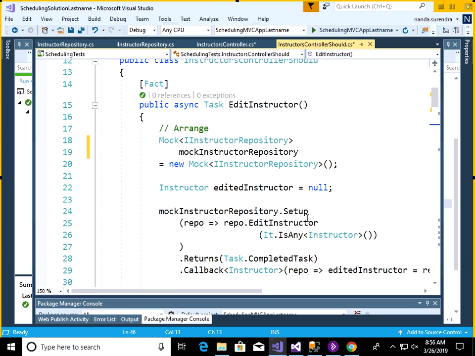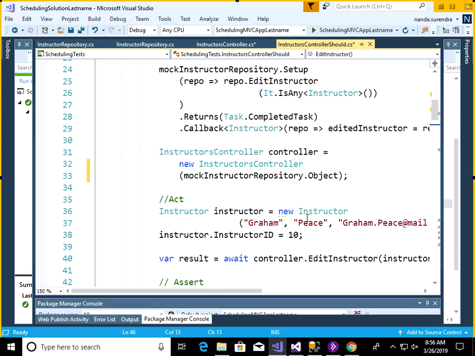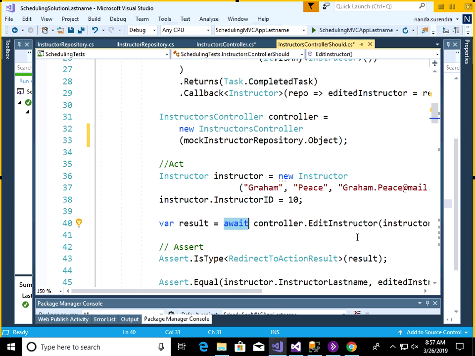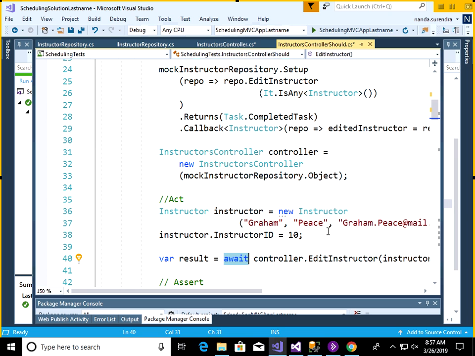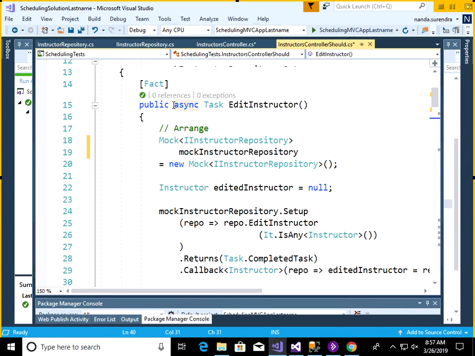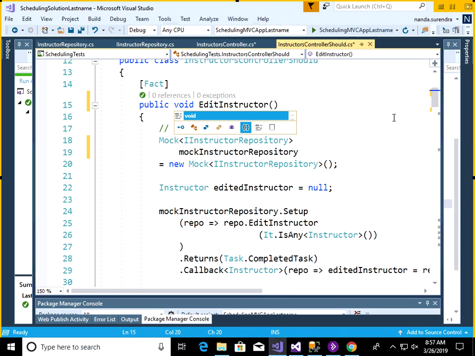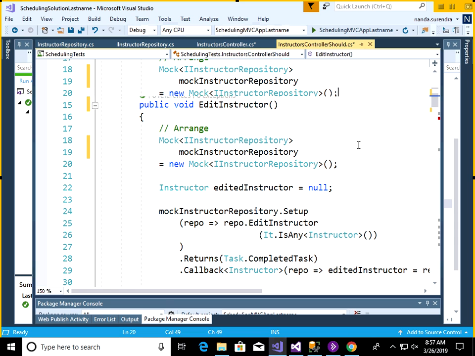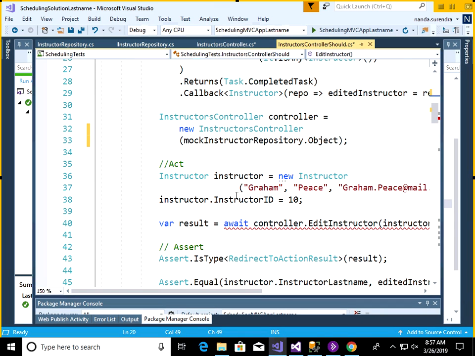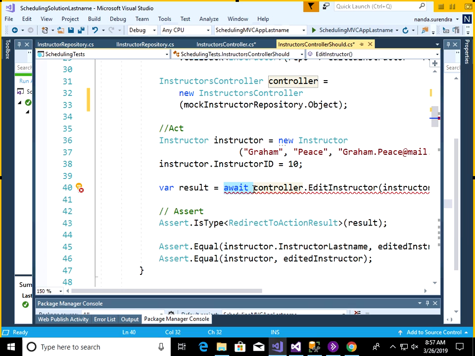And the other issue is, since we are dealing with async objects, we need to await the edit instructor on the controller. Whenever inside a method you have to wait for a task to complete, that method also gets designated as async. So if I remove this and made it void, okay, so you can see that. Can you see what happened? It says it cannot await.